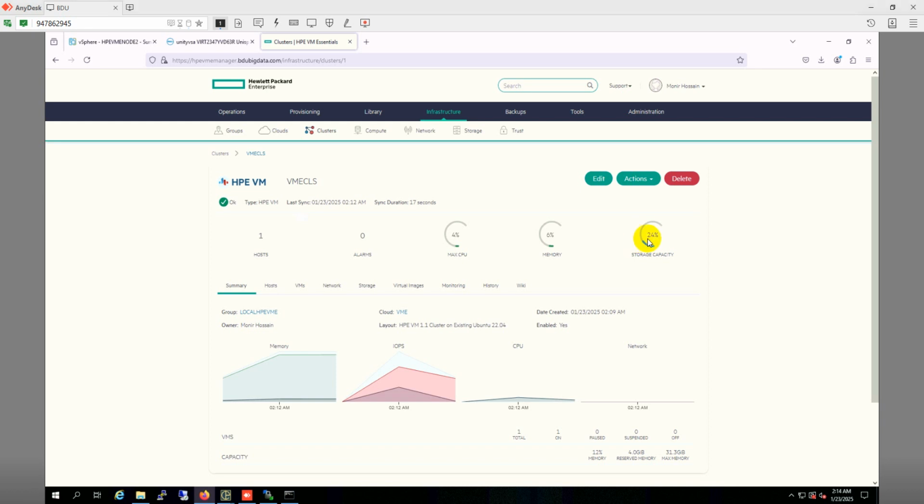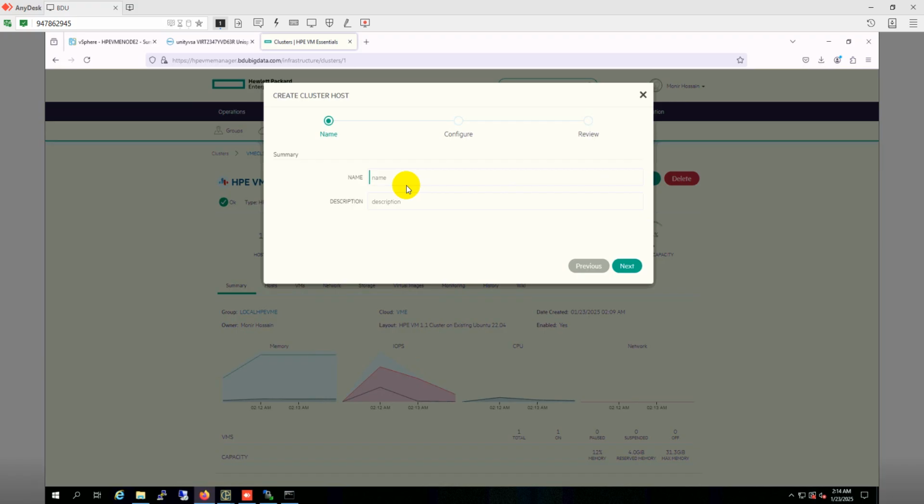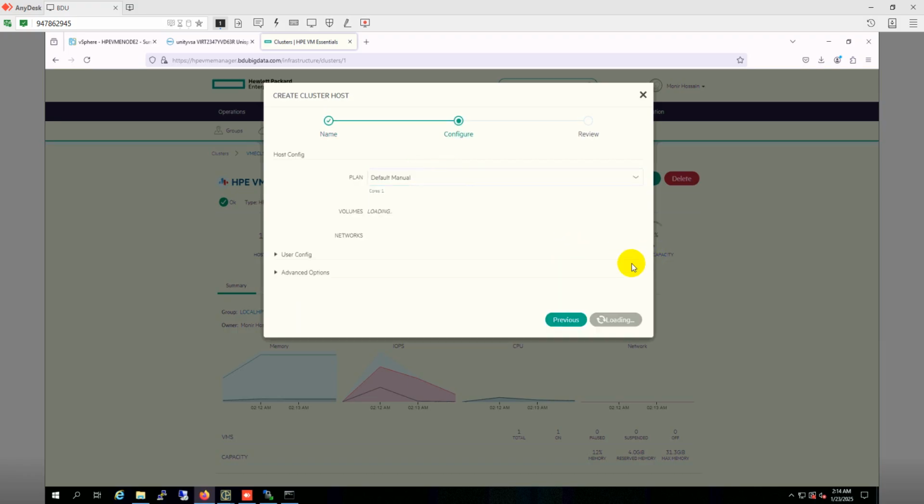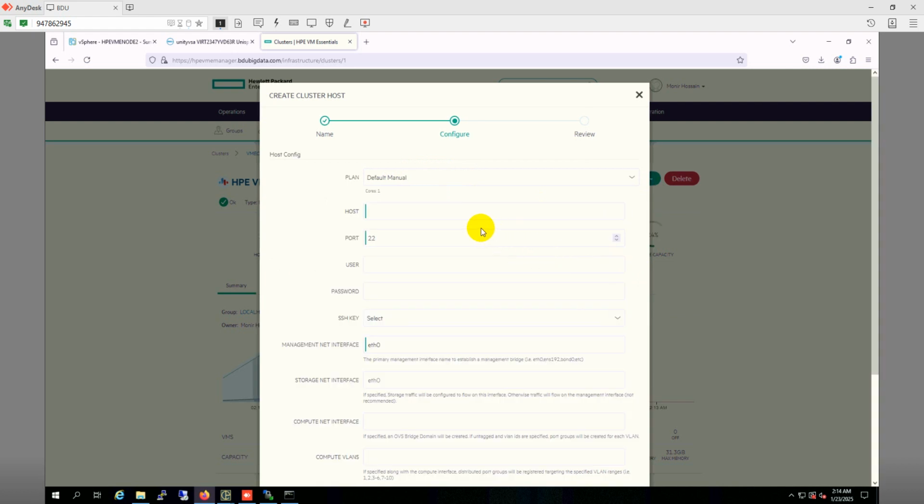To add a host, we are on the cluster, and then we will have to click on actions and then add HPE VM hypervisor. And then the name we will provide is HPE VME node 2. And next, on the configuration plan, it will be the same.